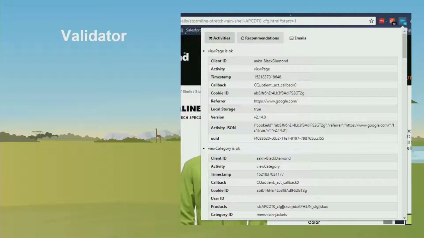We have a Chrome plugin called the Commerce Cloud Integration Validator. And you can go to any Commerce Cloud site, look at this, and see what activities are being tracked on what page and what kind of information is being returned. For recommendations, you can also see if the engine is returning recommendations and your template's not rendering anything, then you know something's wrong with the template, and vice versa. If there's nothing being returned from the engine and your template is likely fine, there might be an issue with the engine itself.